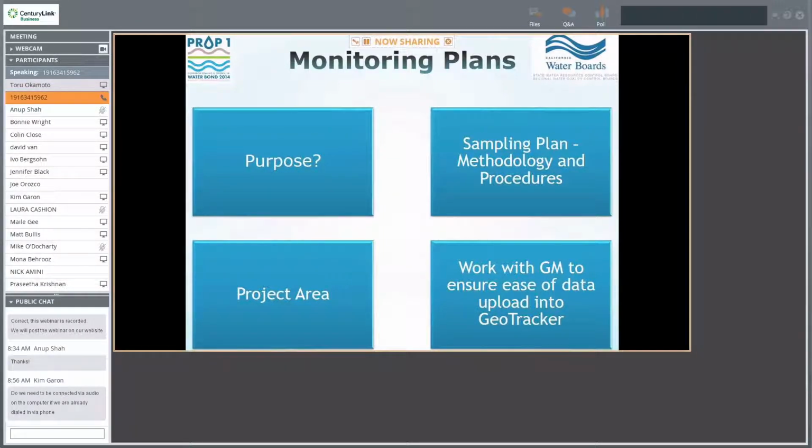The monitoring plan should address both pre-construction and post-construction performance monitoring for the entire life of the project. The monitoring plan should also discuss the purpose of the project area, and the sampling methodology and procedures. Any groundwater monitoring data must be uploaded into GeoTracker. Your grant manager will provide instructions on how to upload data into GeoTracker shortly after the agreement is executed. We'll talk a little bit more about GeoTracker later on.